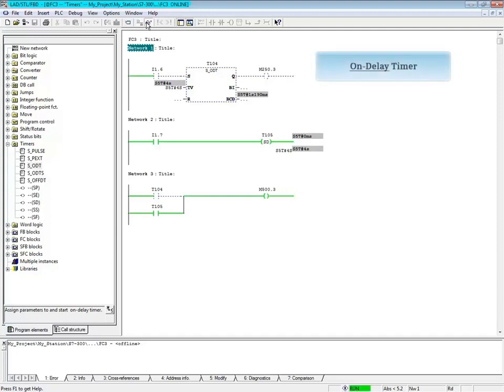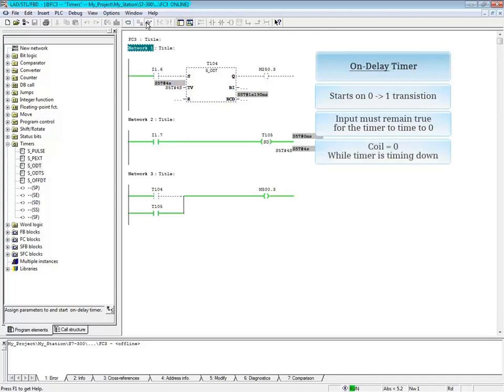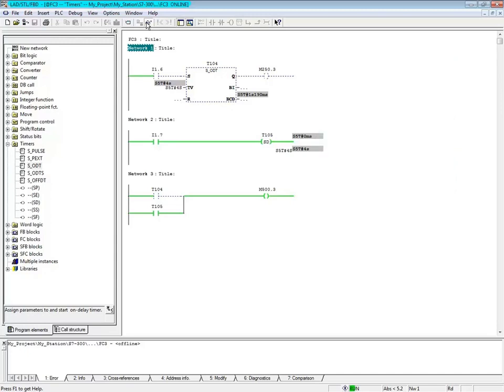To review, the on-delay timer starts on the leading edge of a 0 to 1 transition. The input must remain true for the timer to time to 0. The coil is 0 or false while the timer is timing down, and the coil is 1 or true when the timer has timed out. Each time the input transitions from 0 to 1, the timer will restart. And that concludes this video.